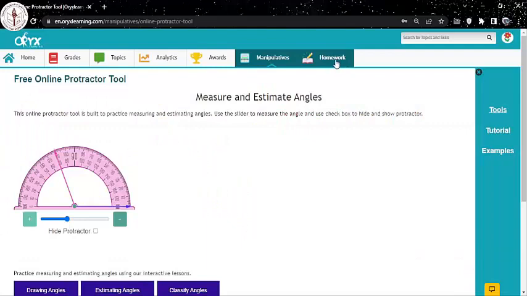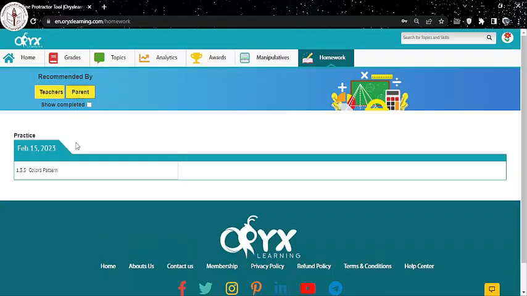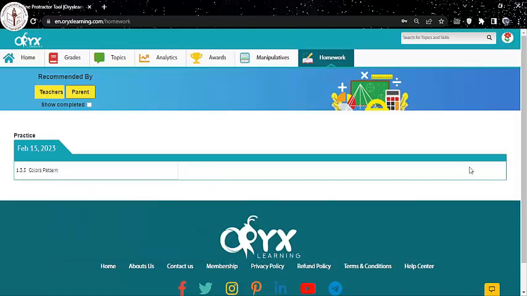Last but not least are homeworks. In here, a homework can be set by teachers or a parent. A parent could also pick any of the topics and any of the lessons and give it to their student as homework. So if the student starts pressing on it and starting the skill, it would mark the homework as done.